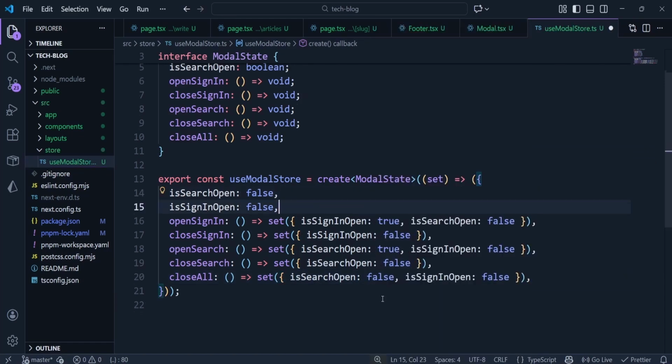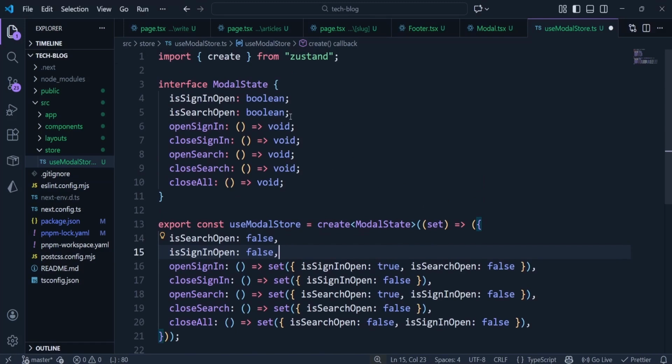So now we have the global state we need, the is signing open, is search open, and also the functions to open the sign-in modal, close the sign-in modal, open the search modal, close the search modal, and a function to close both of them, which is the close all function. So we've created our use modal store.